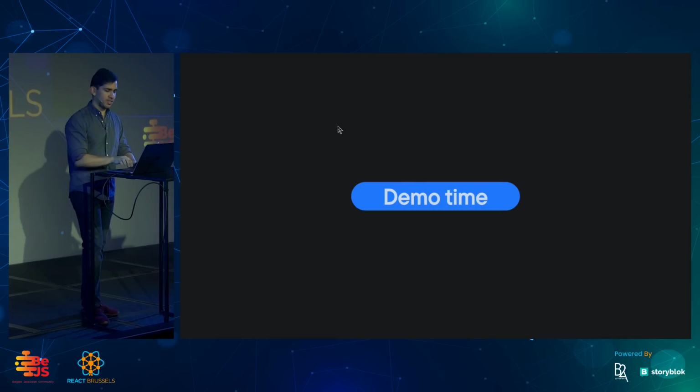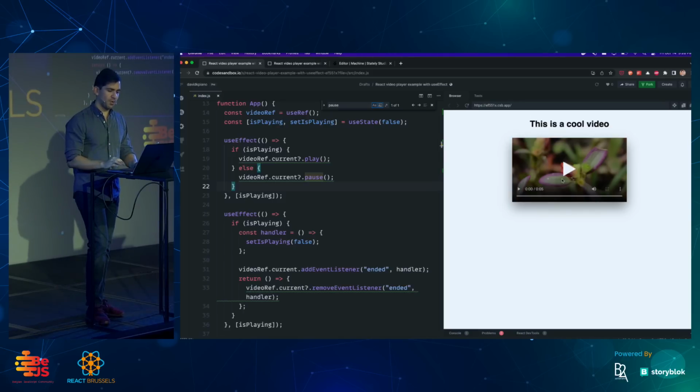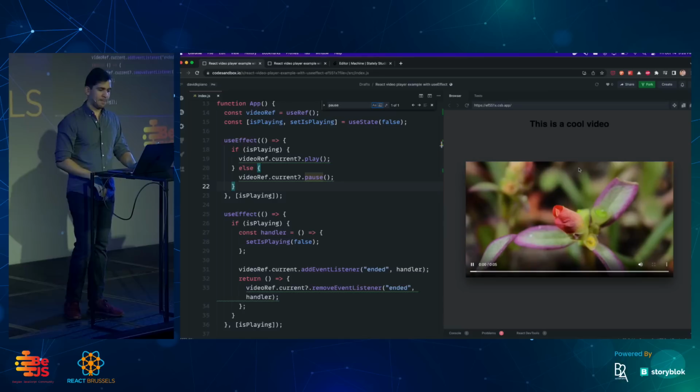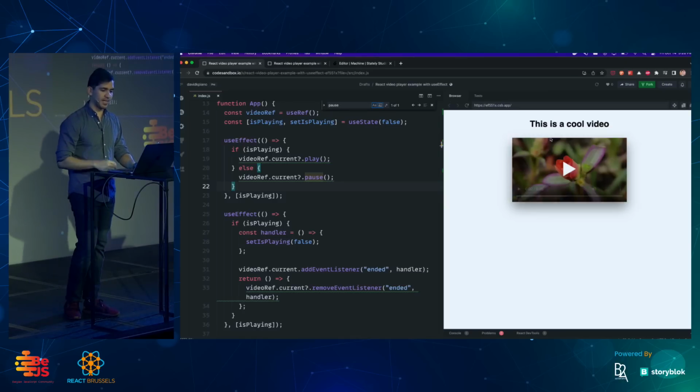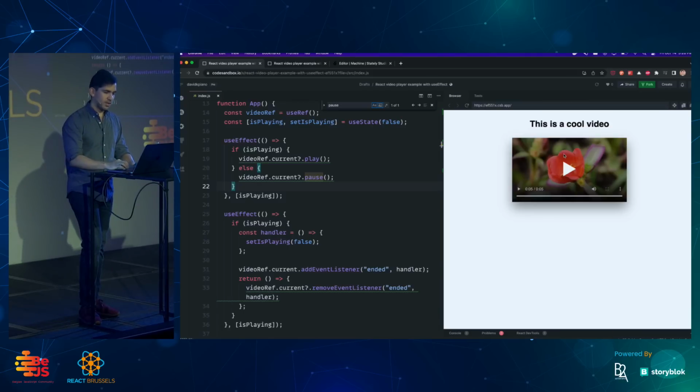And so I'll actually give you a really quick demo of this, including like just a useEffect demo. So this is an example application, and here's how it works. When I click the video, it opens and plays. When I click outside of it, it closes. And when the video is finished, right now it immediately closes.